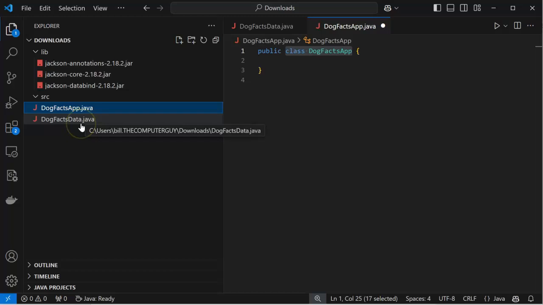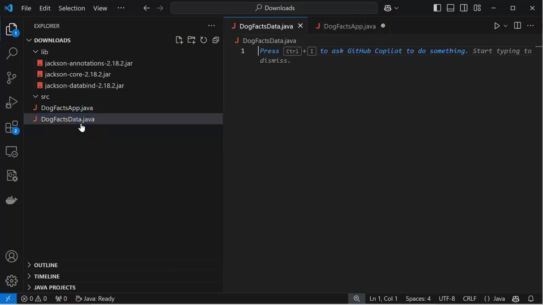We are going to start with the dog facts data file. This is a class file that when we retrieve the JSON, we use the JSON parser, Jackson, to parse the JSON into this class, into an object made of this class. Then we can get that information out by using the methods that are in there.